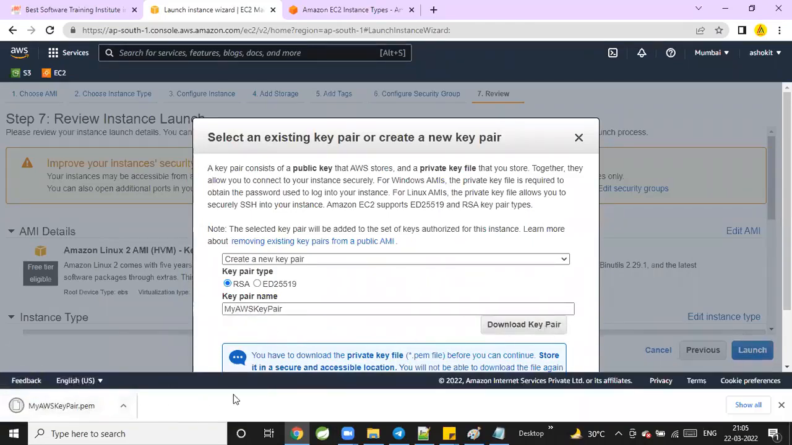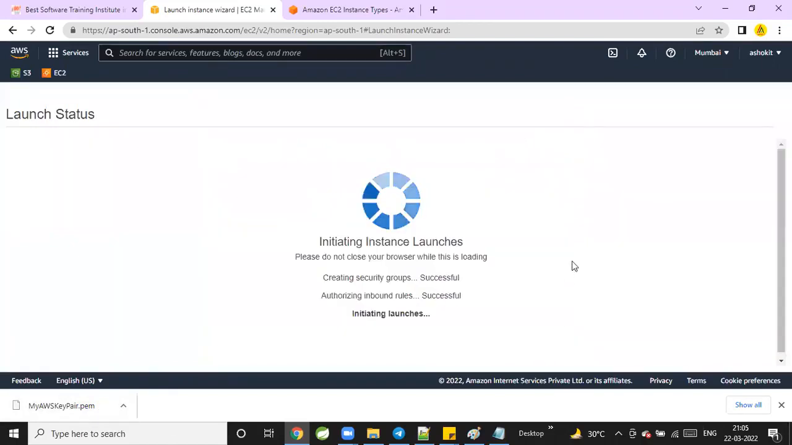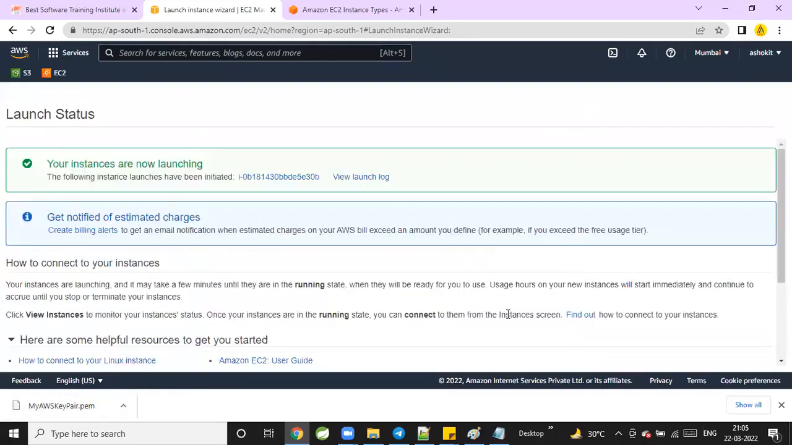That file got downloaded. In which format did that file get downloaded, guys? PEM file. Can I connect to that EC2 by using that PEM file directly? I cannot. You save that key pair. Click on launch instance. Finally, our instance got launched. Your instances are now launching.